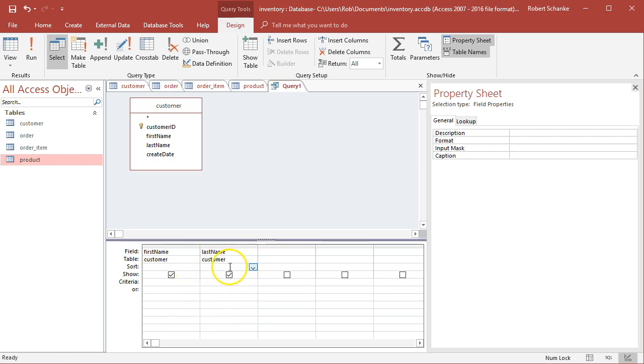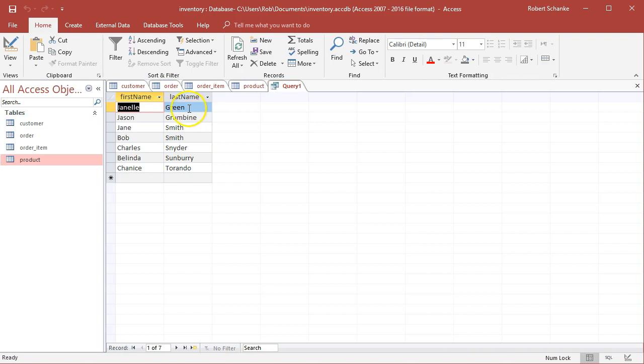Now if I come here to the customer last name, and I'm going to make this ascending. So ascending means from lowest to highest, so the A's would come before the B's, etc. So A to Z. Descending goes the opposite. It's from Z to A. So if I click on ascending and I hit run, you can see my last name is now sorted Green, Grumbine, Smith, all the way to Toronto. And go back to design view.